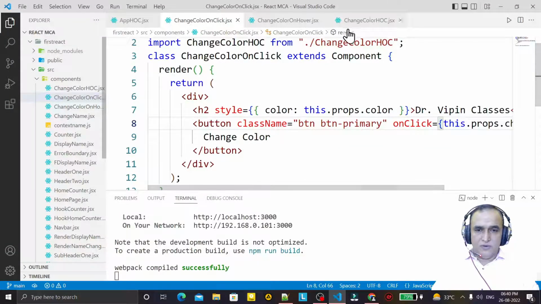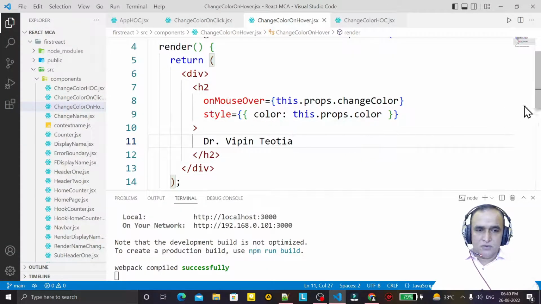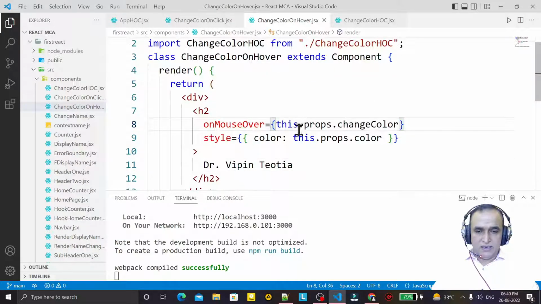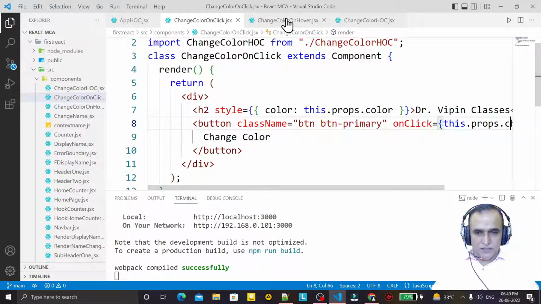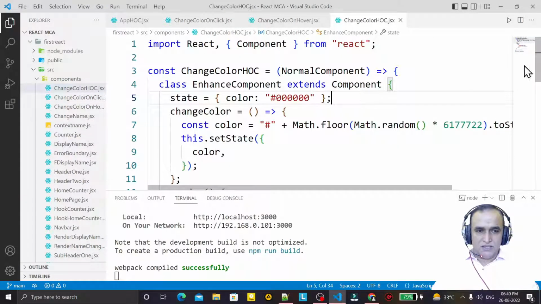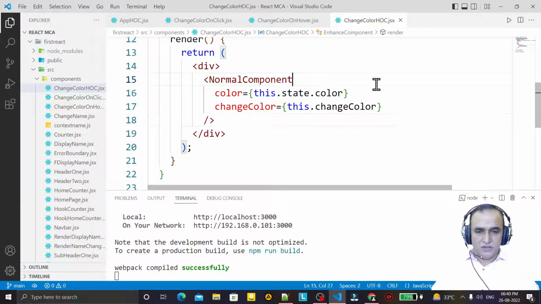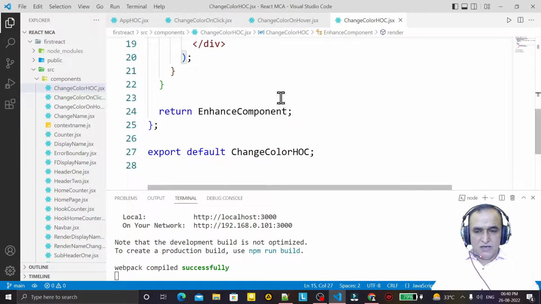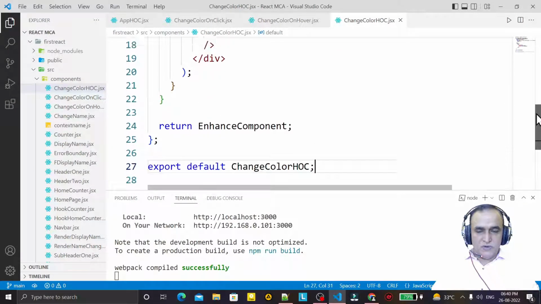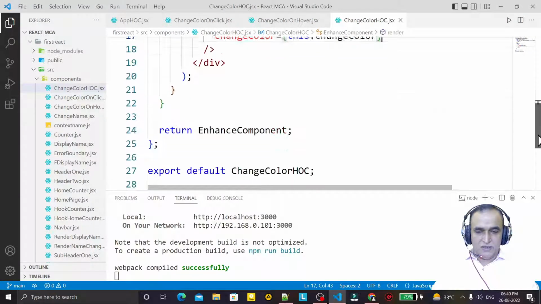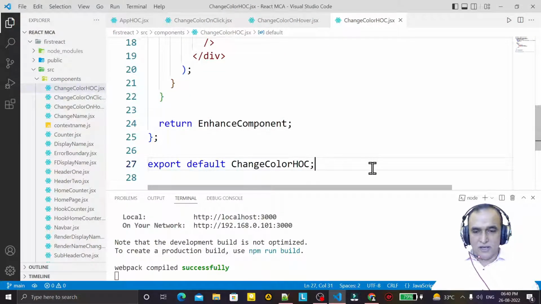Similarly, we have another component, on hover. It has the same event and the same color property, but a different event, mouse over. So both components need the same property, the same kind of information. Without copy-pasting code into different components, we made this component centralized. Here we have the code, and from it we create a new enhanced component, passing a property and returning an enhanced component. That is the work of a higher order component.